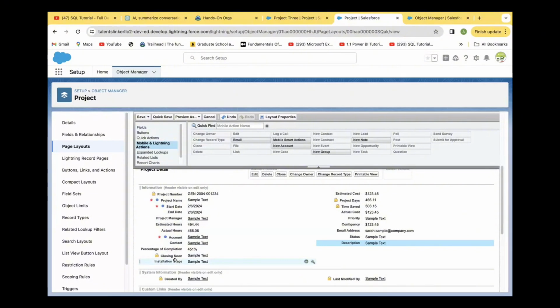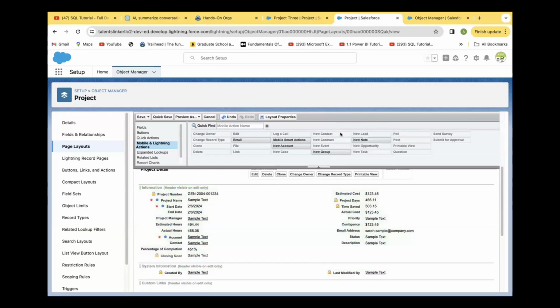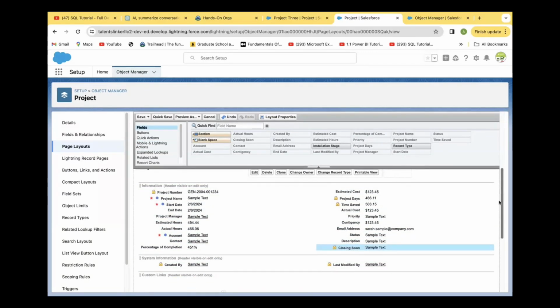Installation stage. I don't want installation stage to be on production, so I drag this one and put it back on the top. You see now, this production record type is not going to contain installation stage. Installation stage is for the installation record type that I'm going to build later. If there's any field I want to take off, any stage that is not relevant to production, I can yank it off and put it on the palette up there. But if everything is okay, I can just leave it.